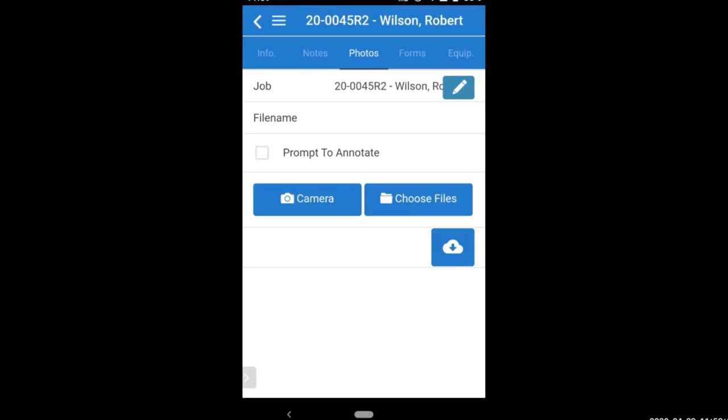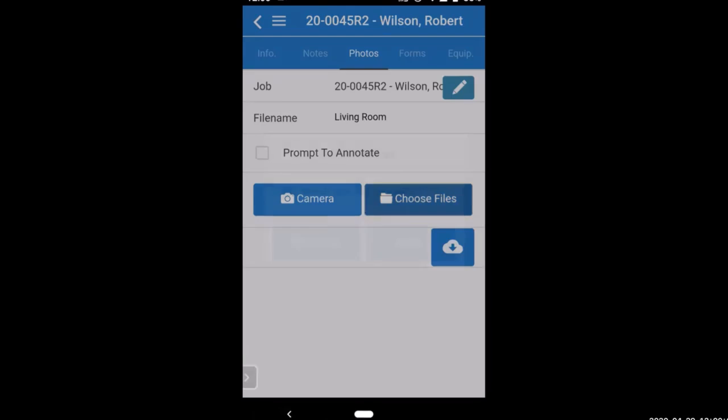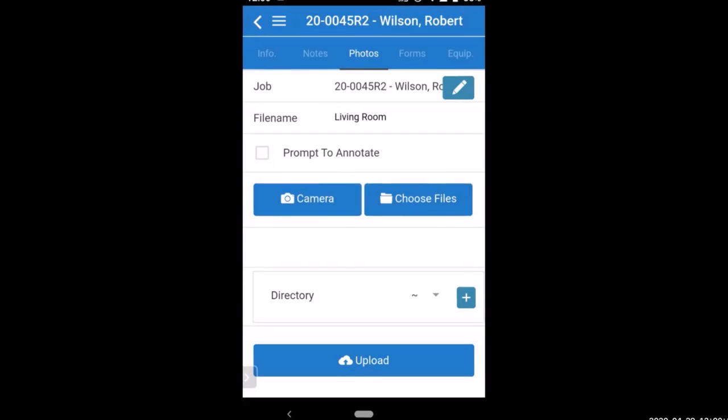You'll notice that we've added some areas called file name and prompt to annotate. And once we choose files, we're going to have the ability to select or create our directory or file. So for demonstration purposes, I'm going to go ahead and enter a file name. And again, I'm simply clicking into the field itself, typing in the name of the file name. I'm going to select Choose Files to select some images. Once I'm happy with the images I've selected, I'm going to go ahead and hit OK.